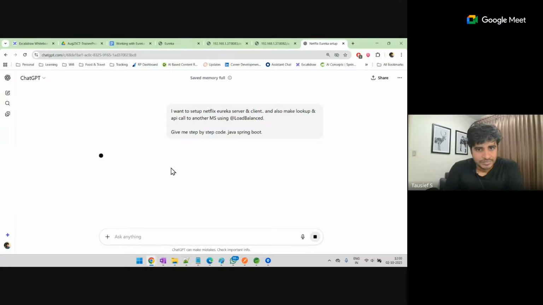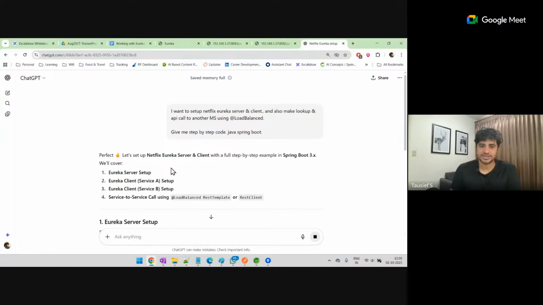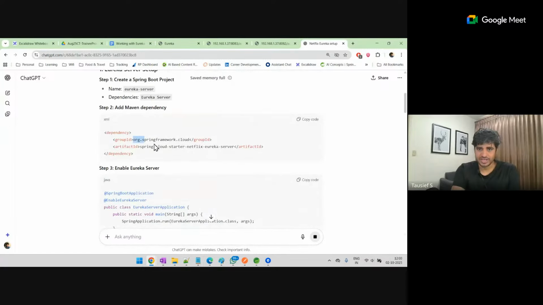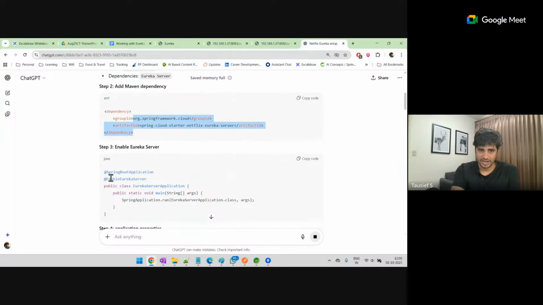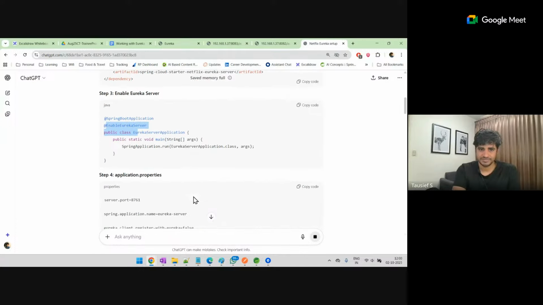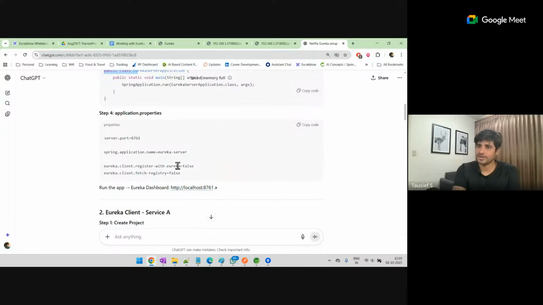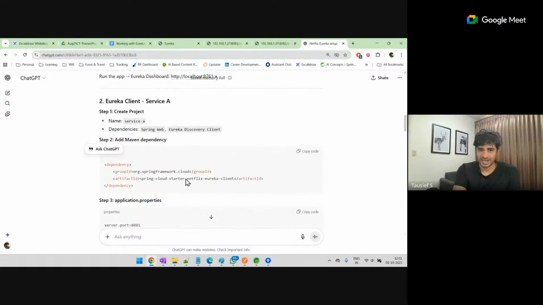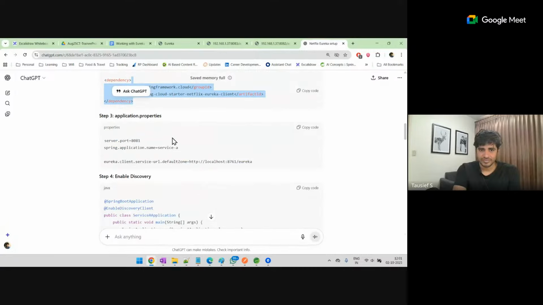That's it. It took some example and showed how exactly to do that. Eureka server can be done like this. Enable Eureka server. Important parameters it provided. Just turning these two off. Dashboard, you can watch it here. For the client, you need Eureka client. You just need to connect to the right server.